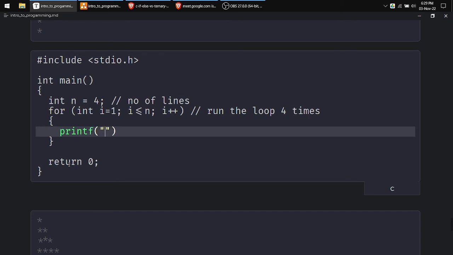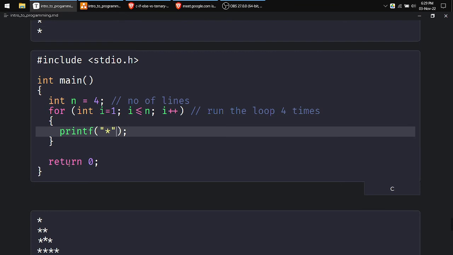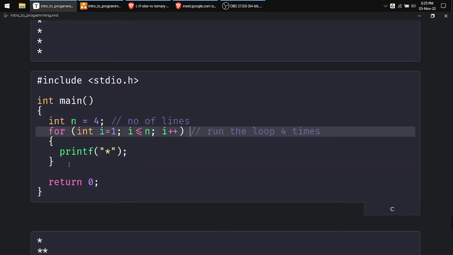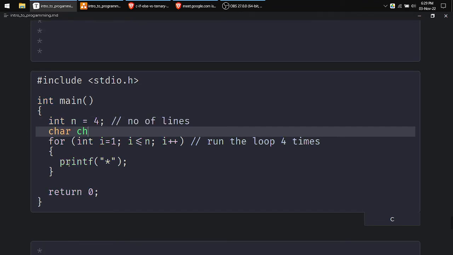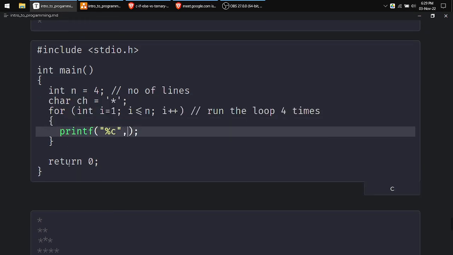Perfect. Percentage C. No, why do we need percentage C? We can't directly do this. We can do like this also, right? Percentage C is for character, if we store it. So I think what you're saying is char ch is equal to like this. Yeah, you can do it like this also, no issues.